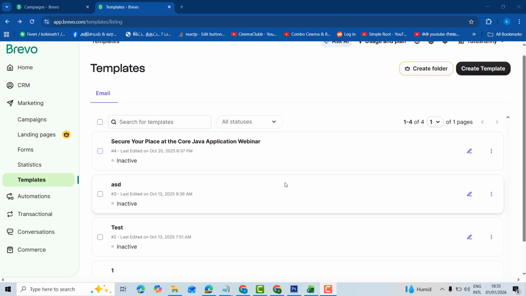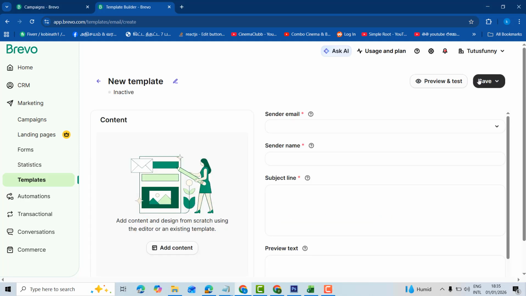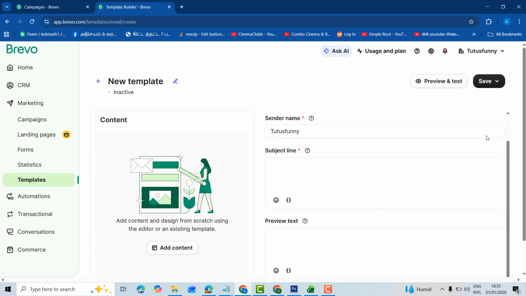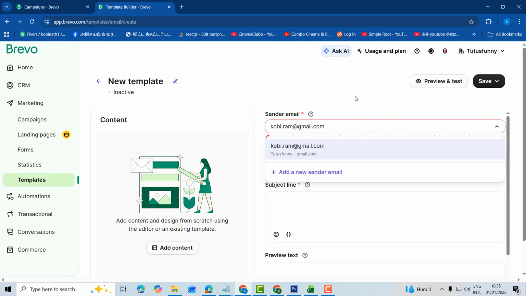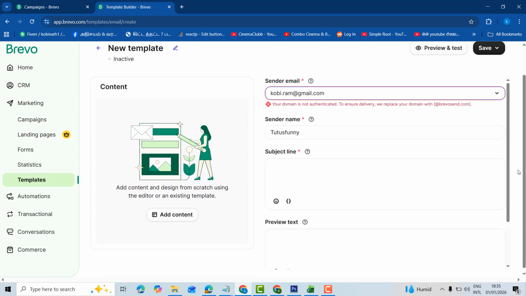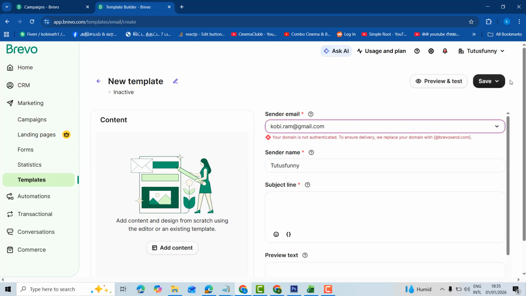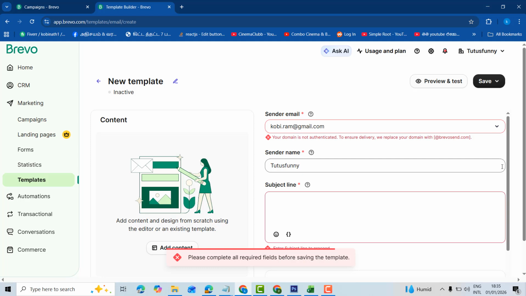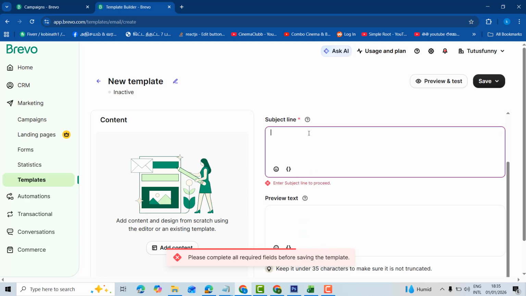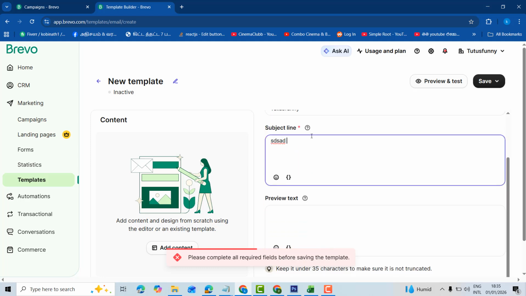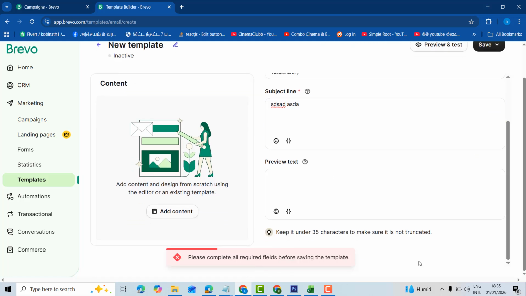Now here you have to create the template. So you can click create template. Here is the sender email. Yes, this is the sender email. Here we have a subject line, and then save. They are asking to enter some subject line, so you have to use something. Later on we can change this one.